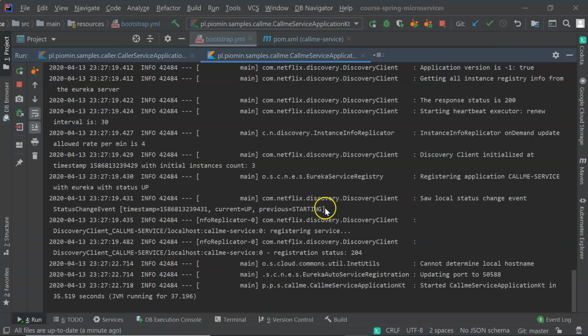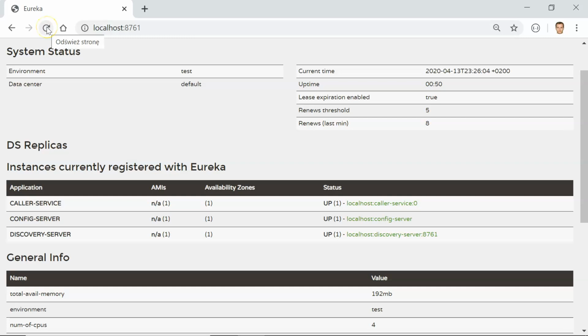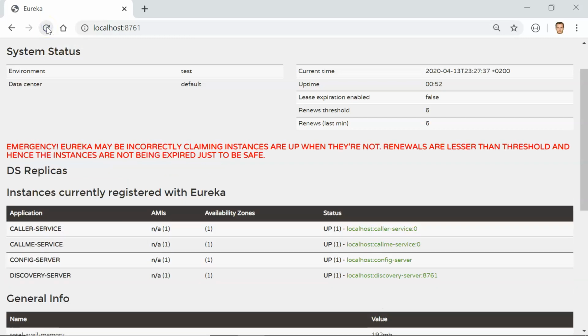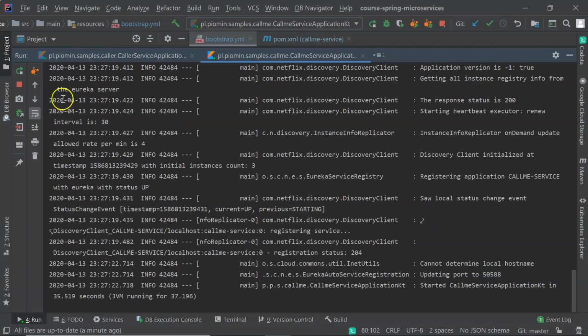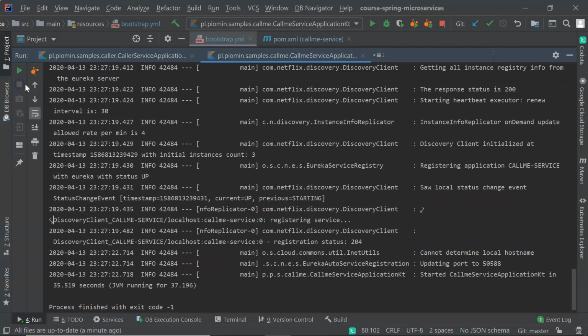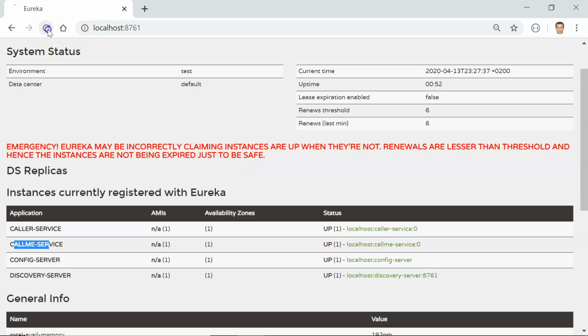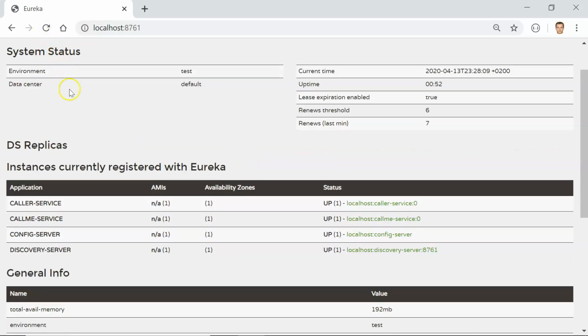Interesting what would happen if we are killing our application with force option. We can also try to verify this scenario. We are starting Call Me service application once again, and as you see now we are killing it with force option. As you see, the application is still visible in Eureka.